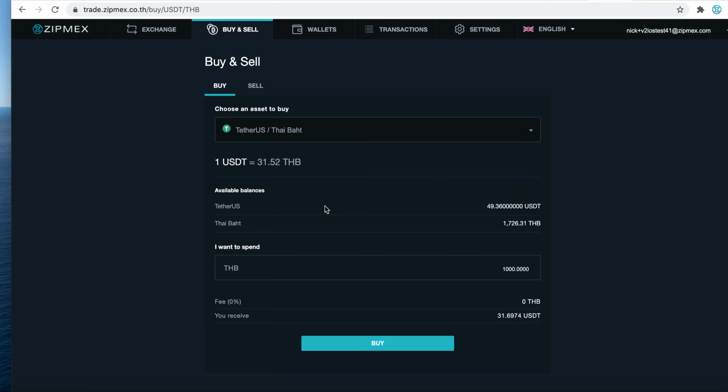My name is Nicholas and today I'm gonna show you guys how to use the buy and sell tab on Zipmex. So the buy and sell tab is fairly simple. So let's take a look. So buy, and you can select sell. Let's start with buy first.